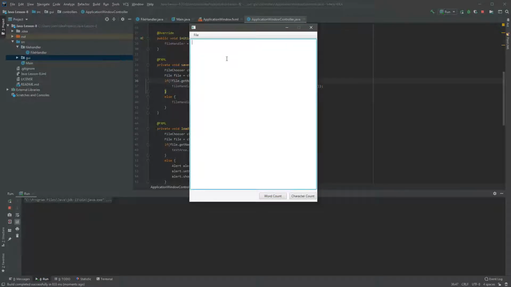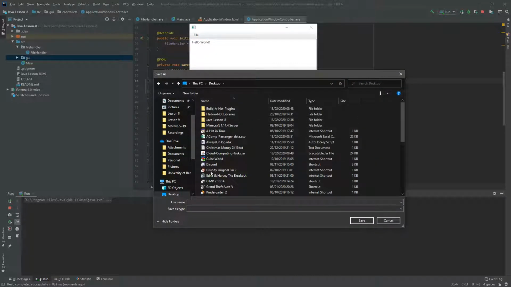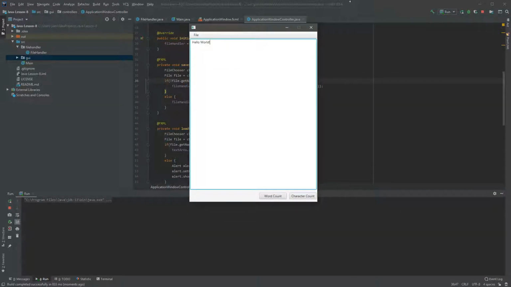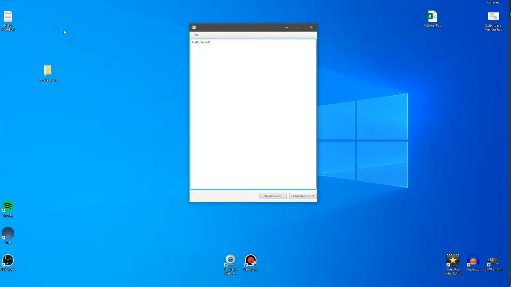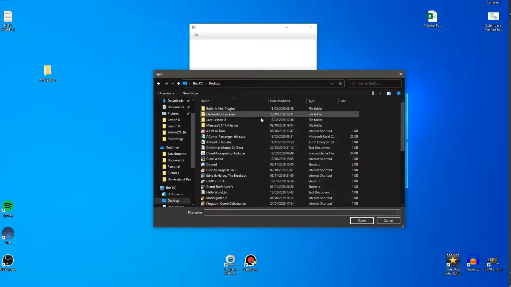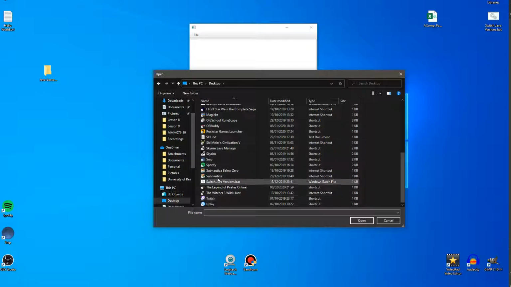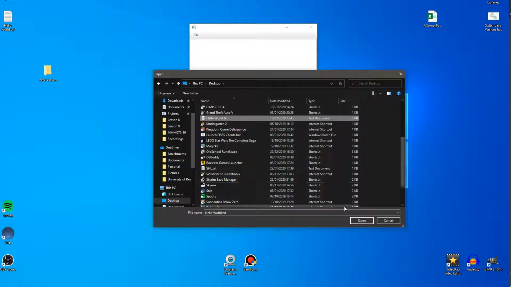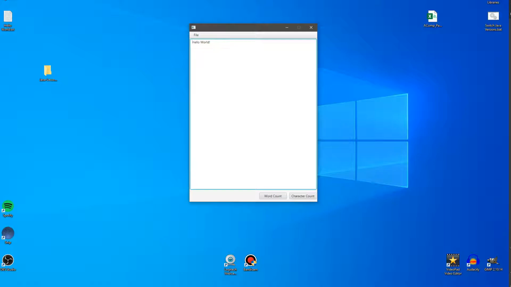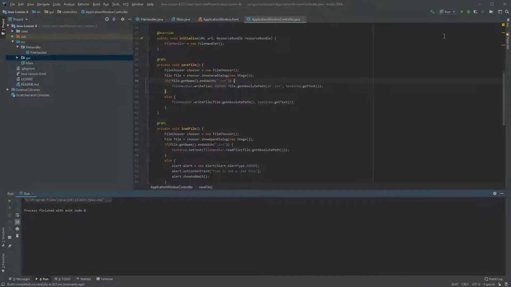So this should now let us do hello world, exclamation point, file, save to my desktop, call it hello world. It should have saved as a txt. Yep, it has. Which we can then, if we delete all of that text, open desktop hello world, and there we go, it's loaded. Exit, boom. So there you go.